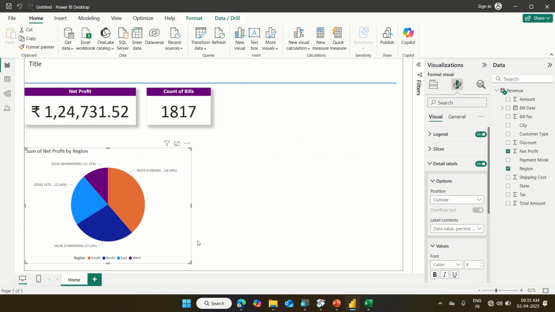This is fine. But whenever I place the cursor here, it's giving some tooltip. Region, this is the sum of net profit. I want the extra information to be displayed. I want sum of the total amount. I want the sum of the tax, sum of the shipping cost. I want all the extra information to be displayed. How can I do that?